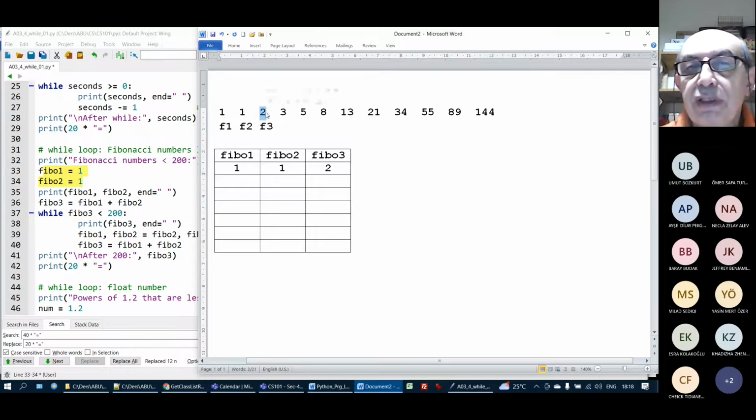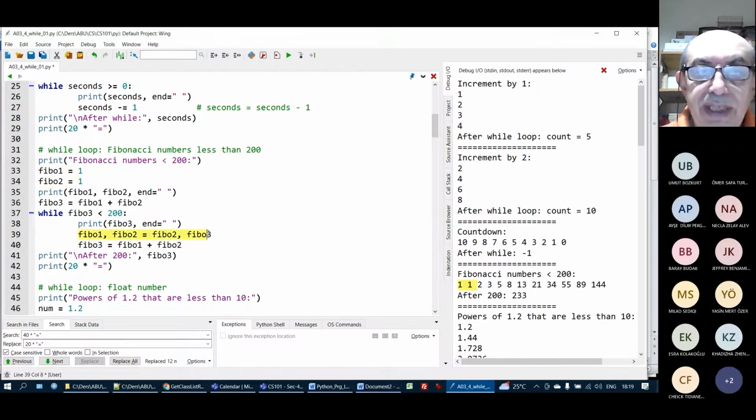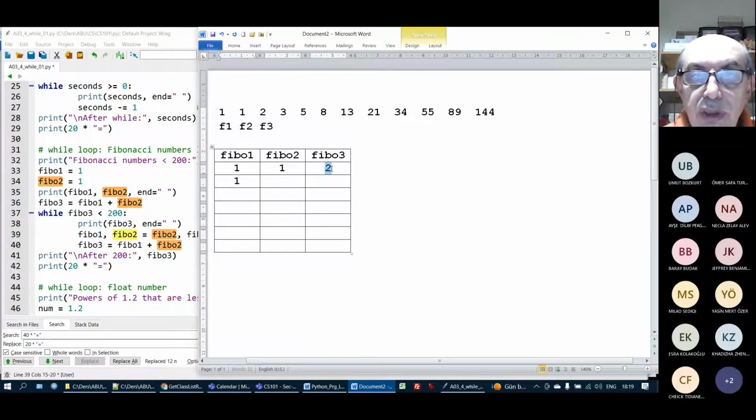The next number is 2. So we print 2. Then what we do, we assign this value to F1. So F1, instead of being that number, it will be that number. And F2 will be that number. So here I have an assignment which assigns Fibo2 to Fibo1 and Fibo3 to Fibo2. So we put this 1 to Fibo1 and this 2 in Fibo3 to Fibo2. So we shift the values, OK? Always Fibo2 becomes Fibo1 and Fibo3 becomes Fibo2.